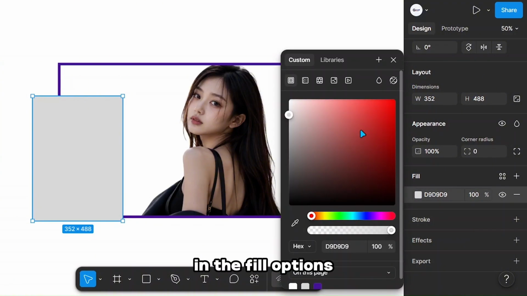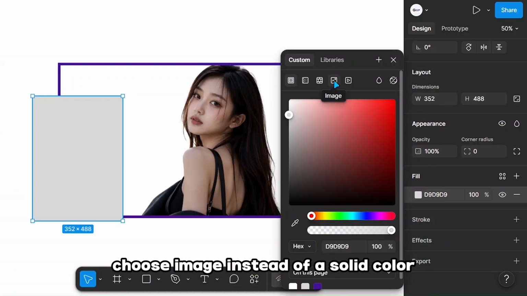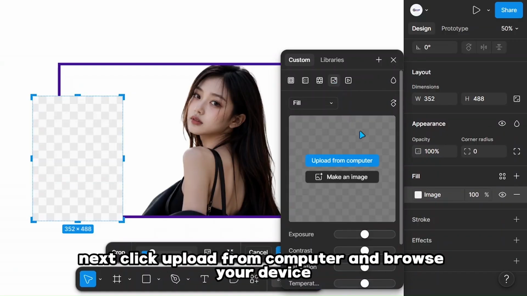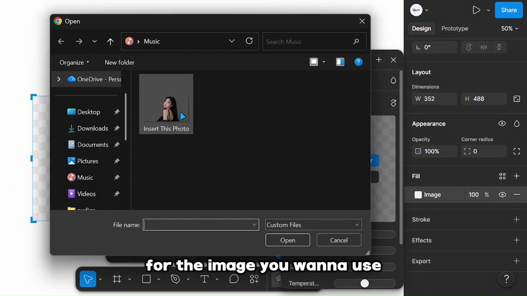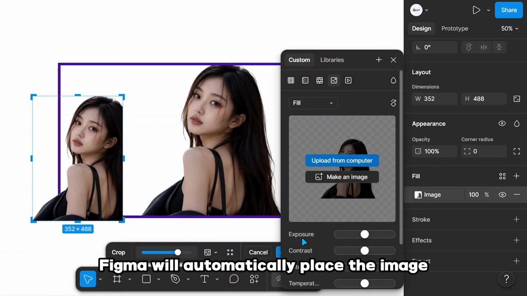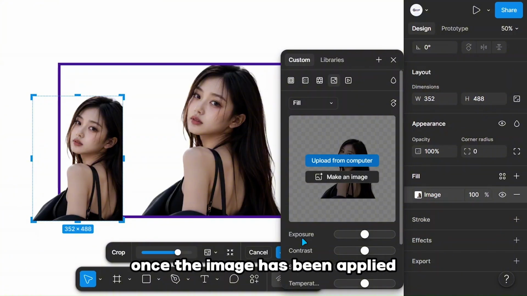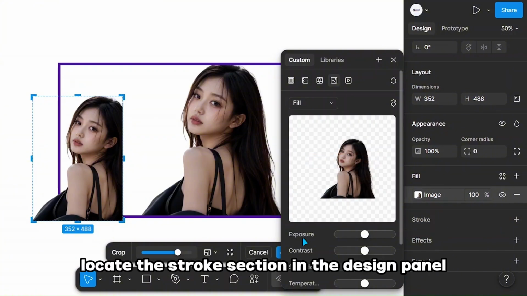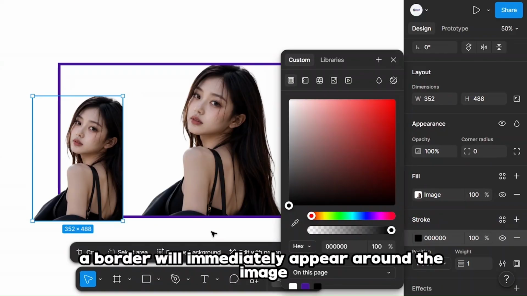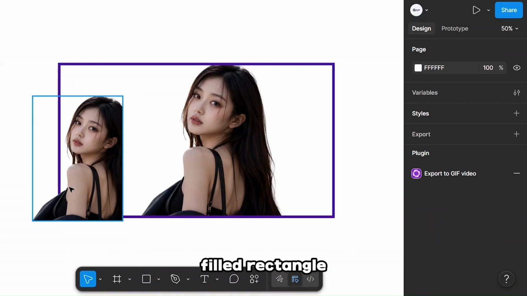In the fill options, choose image instead of solid color. Next, click Upload from Computer and browse your device for the image you want to use. Select the image file and click Open. Figma will automatically place the image inside the rectangle shape. Once the image has been applied, locate the stroke section in the design panel and enable it. A border will immediately appear around the image-filled rectangle.